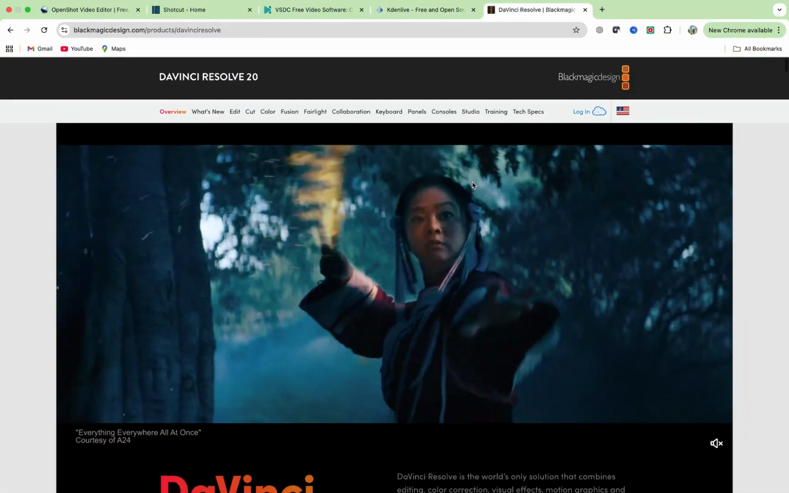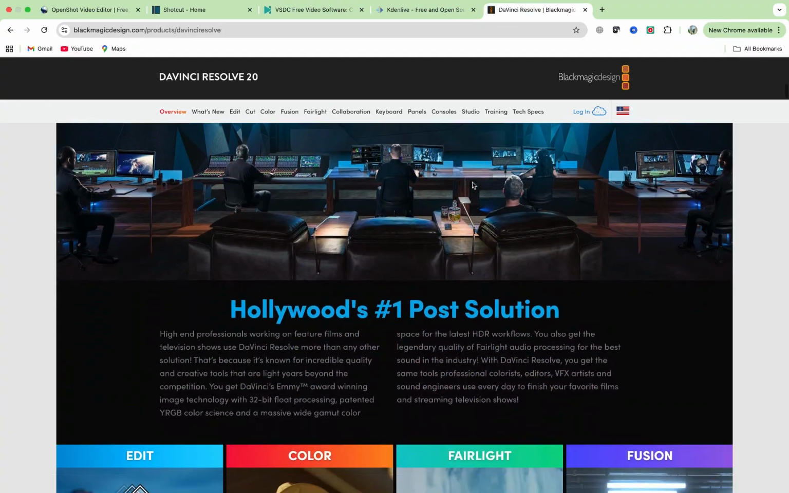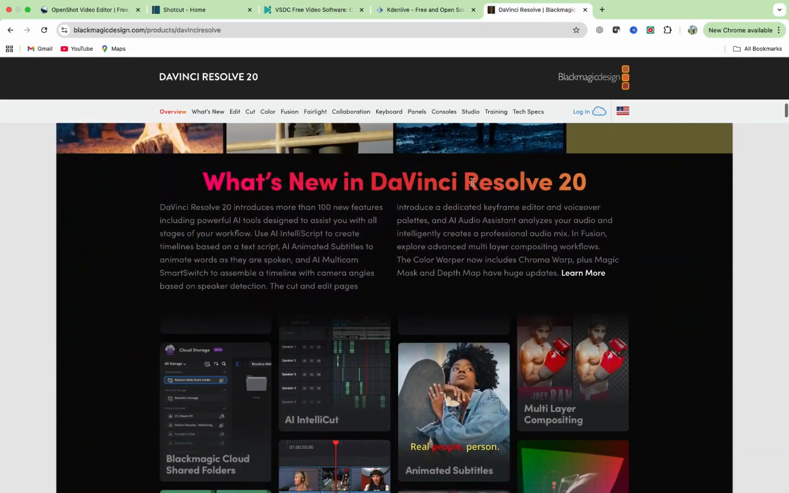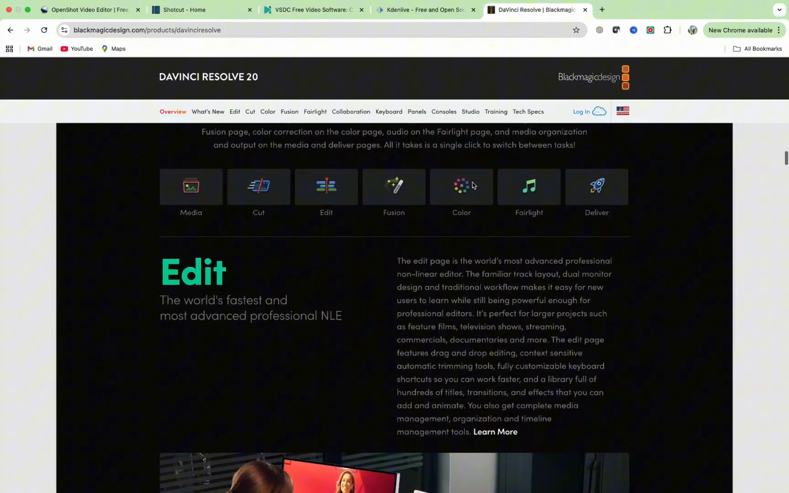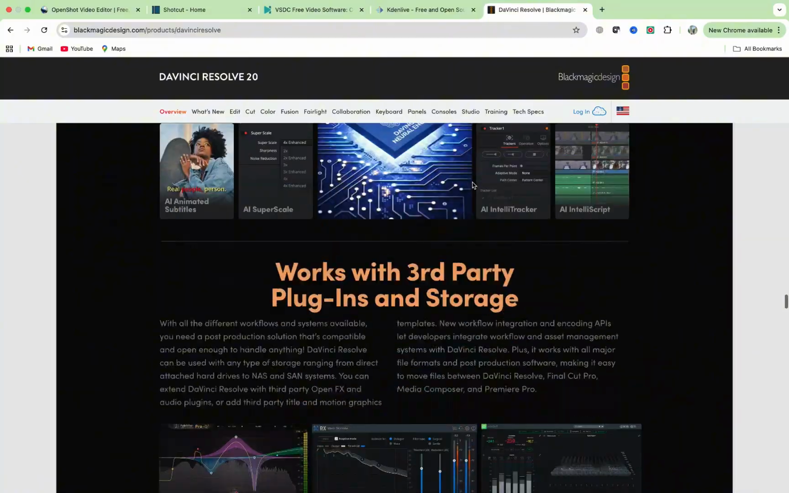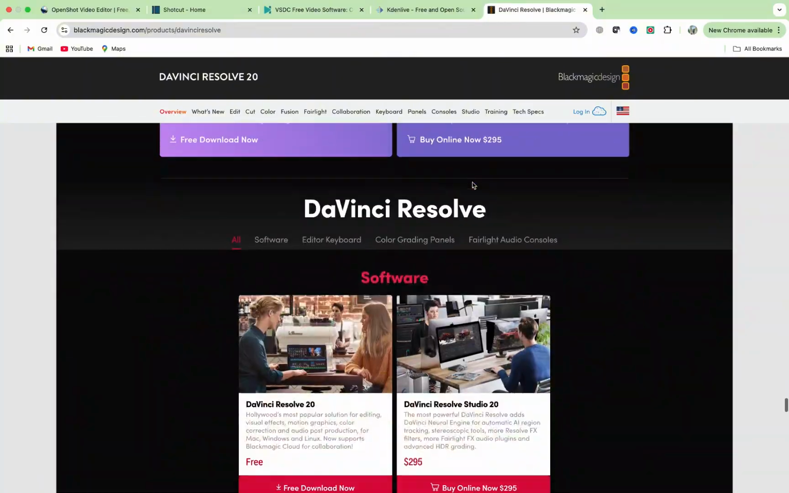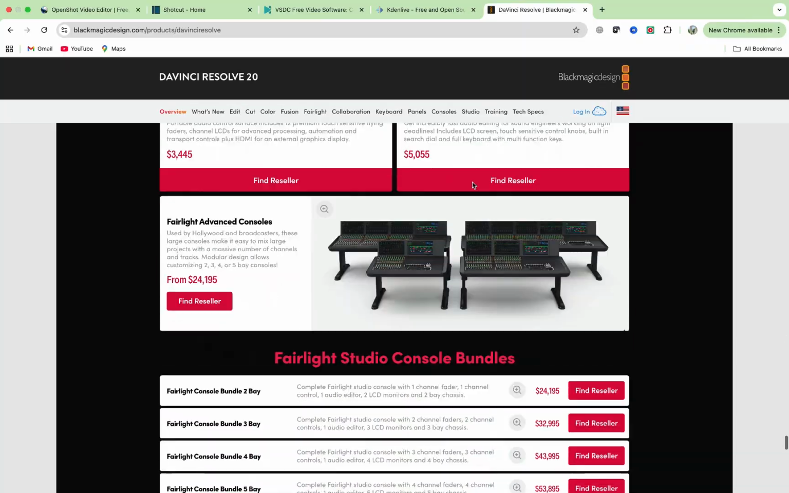And finally, we have DaVinci Resolve. This is by far the most professional free editor on the list. DaVinci Resolve is widely used in the film and TV industry, and it includes powerful tools for editing, color grading, audio, and even visual effects, all in one program. The free version is more than enough for most editors, and the best part is it leaves no watermark on your projects.